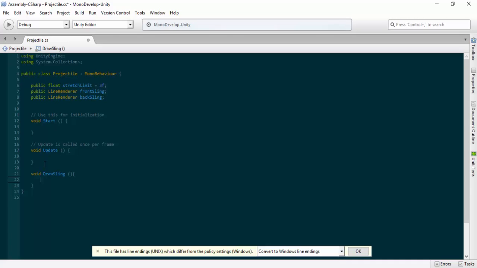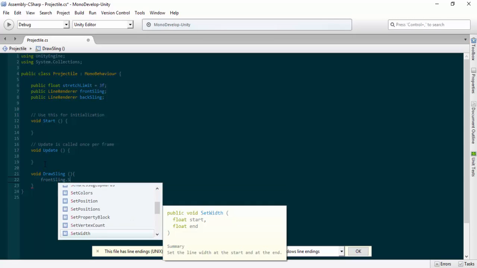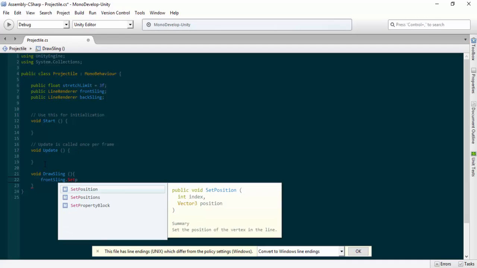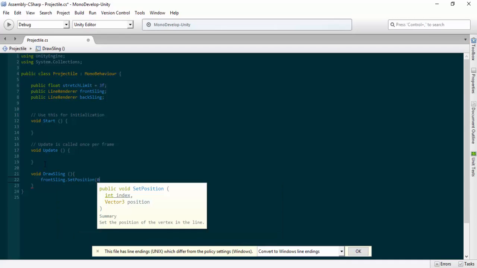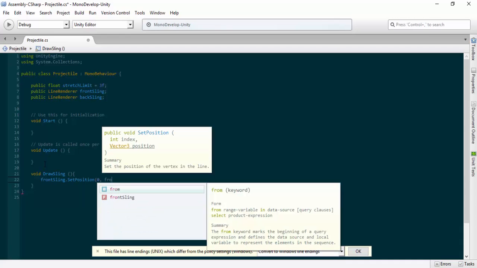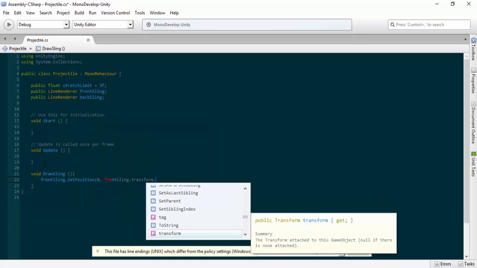But anyway, what we want to do first of all is set our starting position for our front sling. To do this, we do frontSling.SetPosition, and the first position, or 0, as you may notice it says here integer index. So it's going to create an index of positions, and then it's a Vector3 position. We won't be using the Z, since it's a 2D game and we'll just use X and Y, but it requires a Vector3 position. But it's very easily done, because we do frontSling.transform.position.